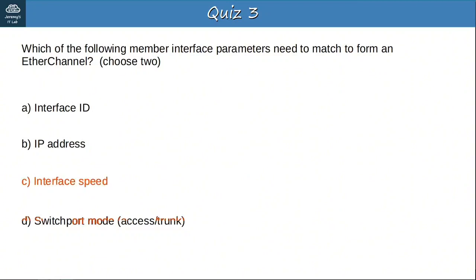The answers are C, interface speed, and D, switch port mode. These are two of the settings that have to match for interfaces to form an Ether channel.